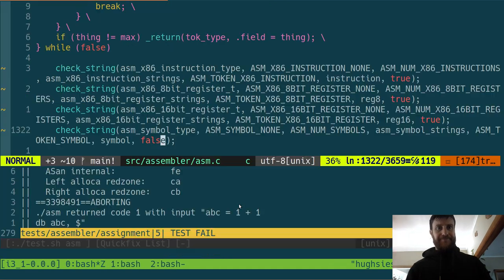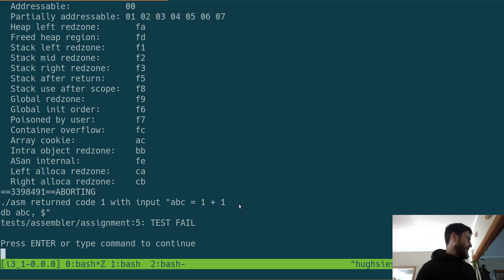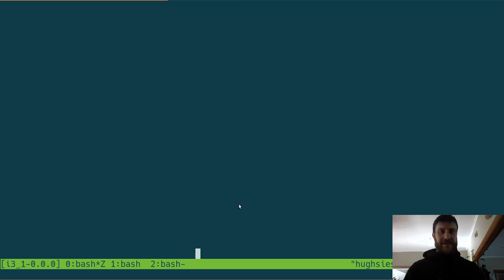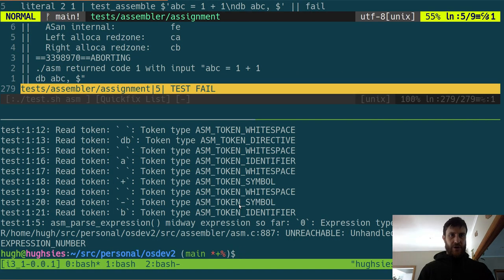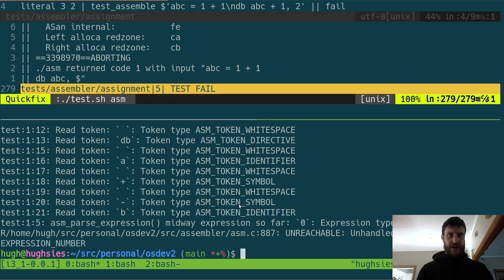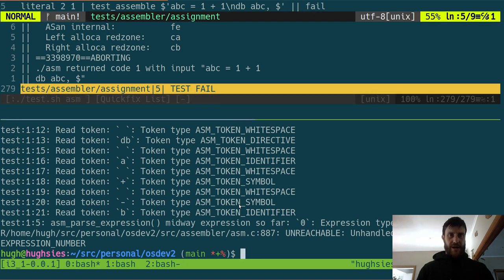Perfect. Cool. And so, if I run the test, does it fail? All this is to do that. I look away and I get an ASAN error. Cool. So what are we doing? Kind of want to be on that one.